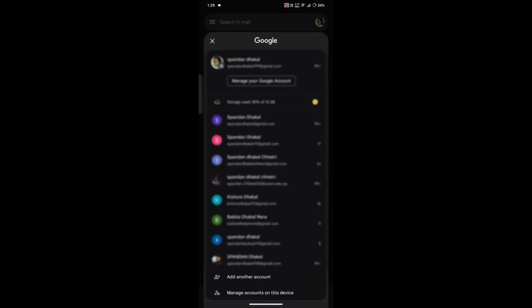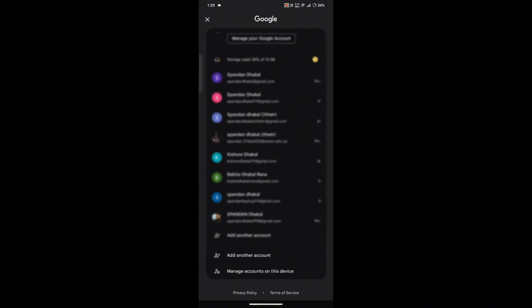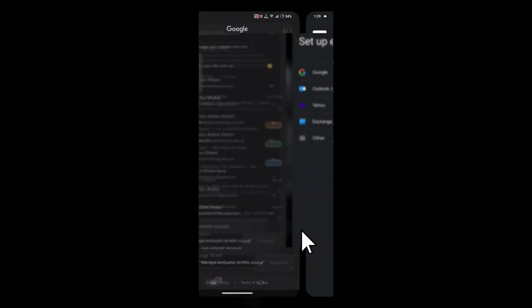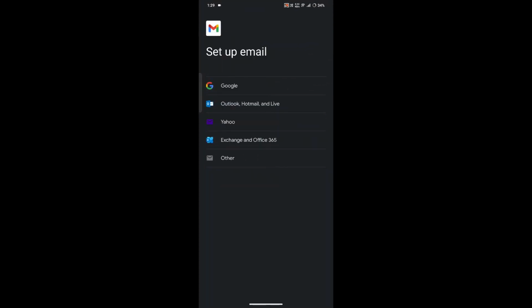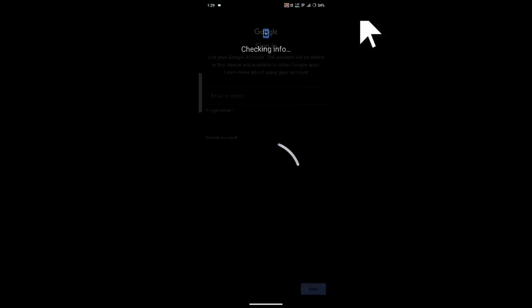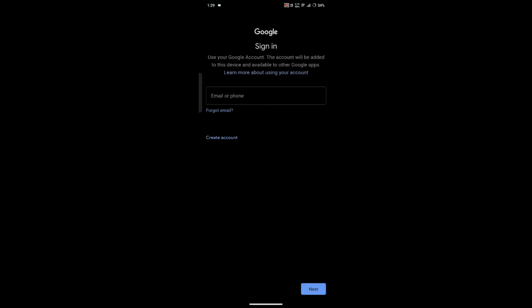Once you click on it, scroll down and click on the option saying add another account. Once you click on it, click on the Google option. Now for creating a new account, click on the option saying create account.